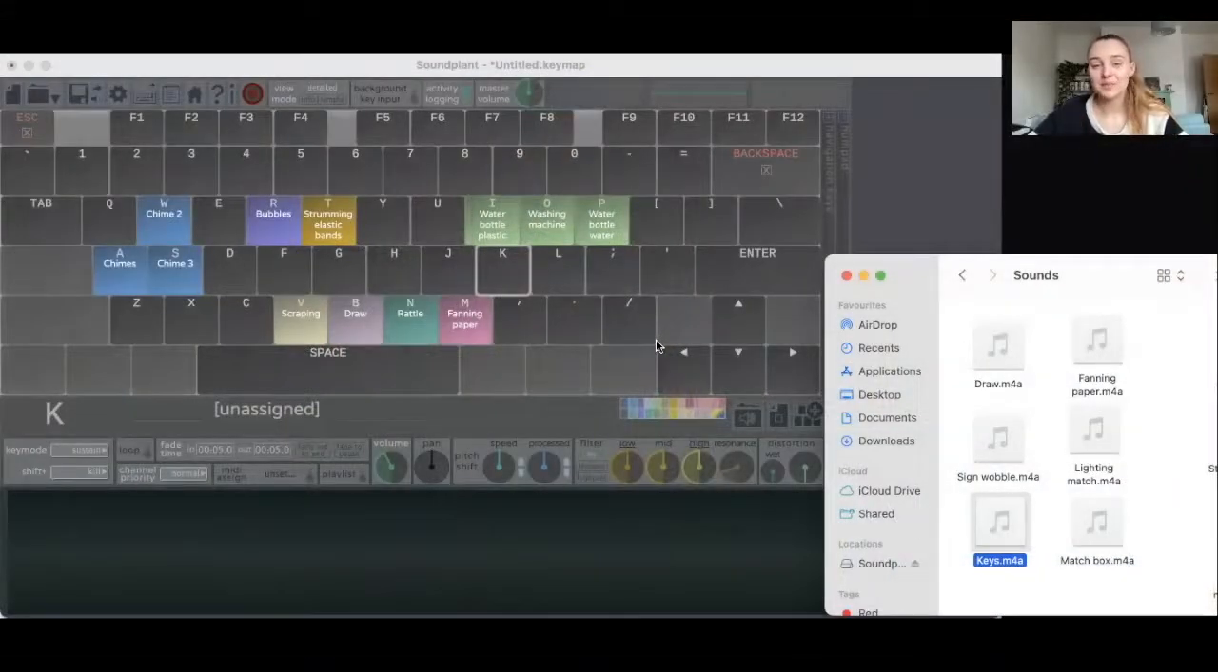So this is SoundPlant, and this is what I'll be using for the workshops. It's very easy to use. As you can see, it is based on the keyboard of a computer where you can put your sounds on, and it's available on Mac as well as Microsoft and Windows. So it's very easy to use.